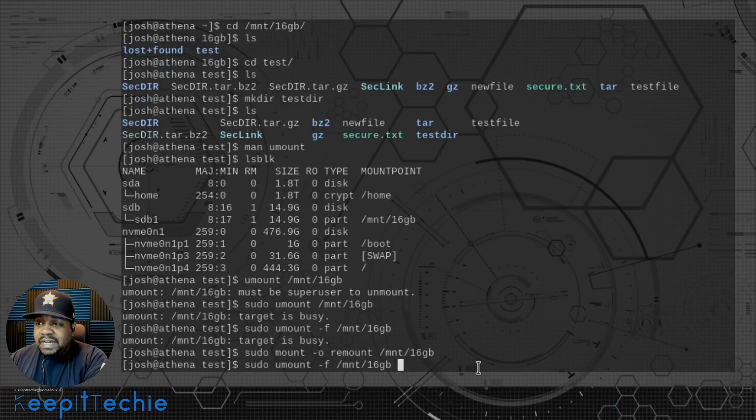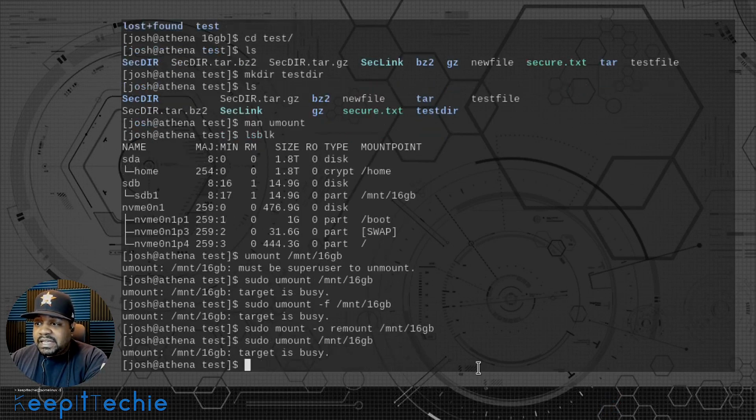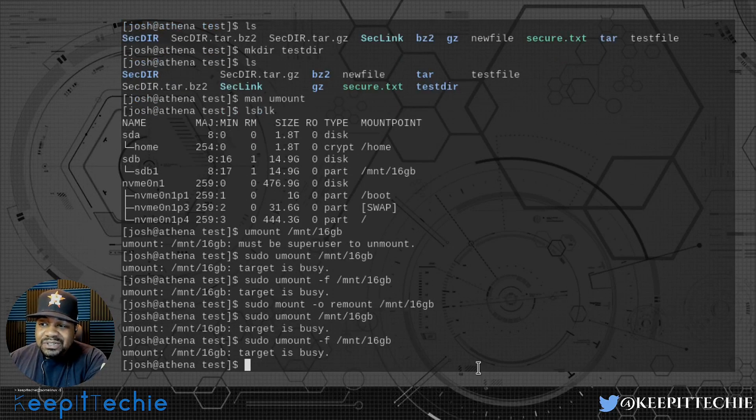Now let's try to actually unmount it now without the force on it, and it may unmount, and it doesn't want to unmount. Let's try force again. Boom. It's still busy for some reason, so just give me a second. Let me try to figure out what's going on.